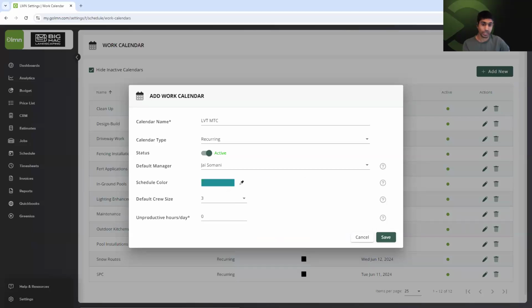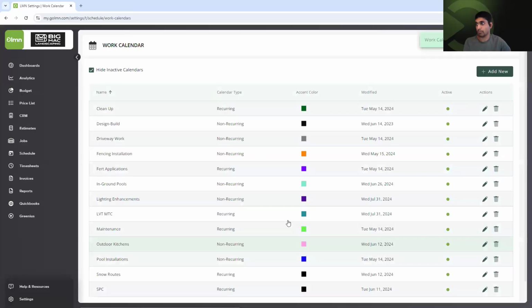We can program the default crew size. So this will help to calculate how long a job would take. Now, this is only here as a reference, but when you schedule a job, you can override this. So let's say, for example, select that. And then the unproductive hours per day. So the time spent not working, so we don't overbook. So let's say it's going to be 30 minutes, so 0.5. I'll lock that in, and there we go. Our work calendar has been added.